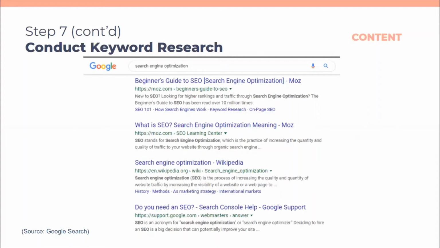covering as they're ranking. So in this search engine optimization example, Moz, which is a huge company in the SEO space, Wikipedia, I think everybody knows Wikipedia, and Google support also. So again, we can understand why this is such a competitive query because it gets so many searches, but it might be difficult to beat out these big guys, especially if you're a smaller site and you don't have as much authority or trust built up yet.